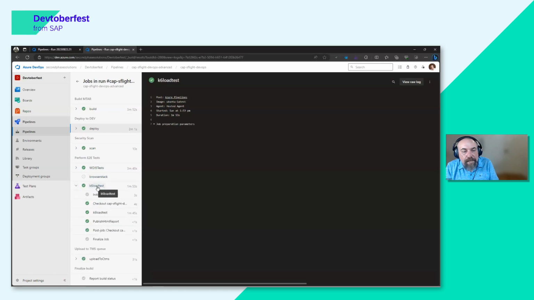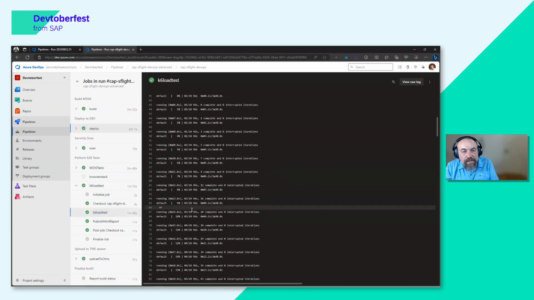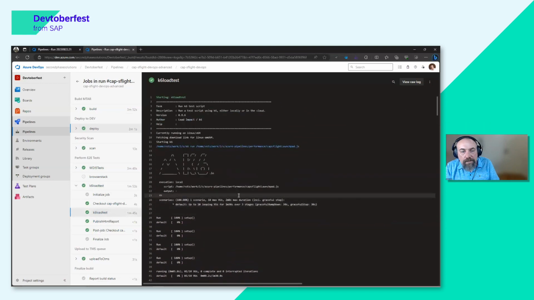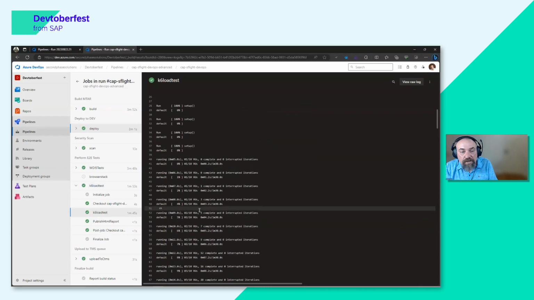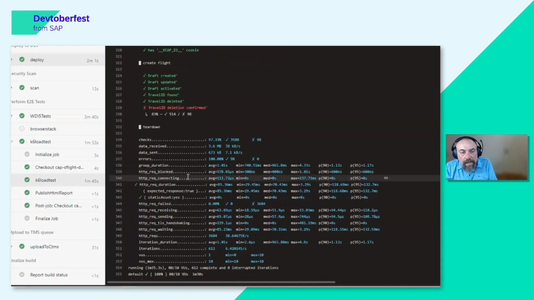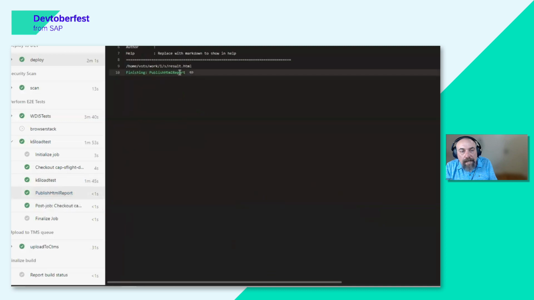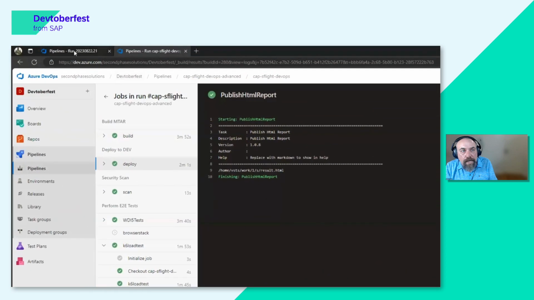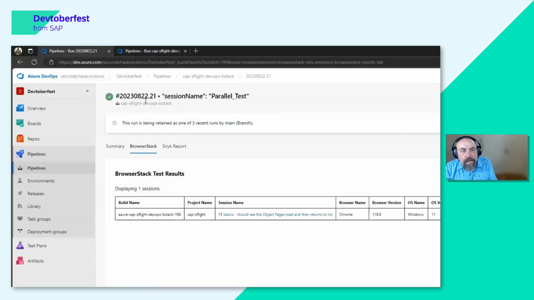Here's the K6 load test. The K6, as I was saying, is a very simple JavaScript file that again simulates what we just saw, the creation of a travel request and the deletion of a travel request. It will continue to do the creation and deletion. Or in this case, I've set up the performance test for 3 minutes. During those 3 minutes, it has gone off and created a lot of travel requests and deleted them, and it's output the report of the metrics into the pipeline.